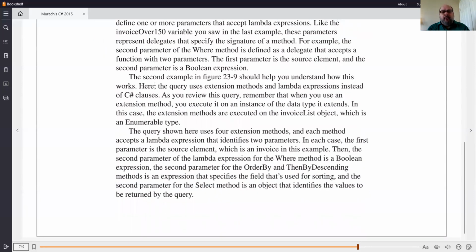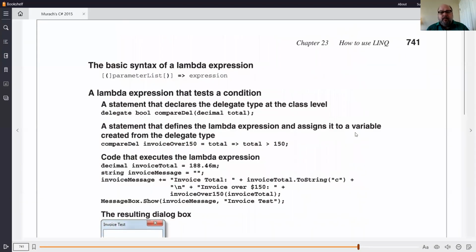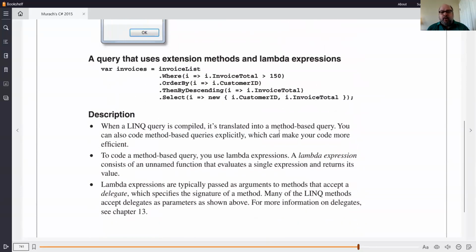So they say here this second example should help you understand how this works. The query uses extension methods and Lambda expressions instead of C# clauses. What does that mean? That's this one right here.